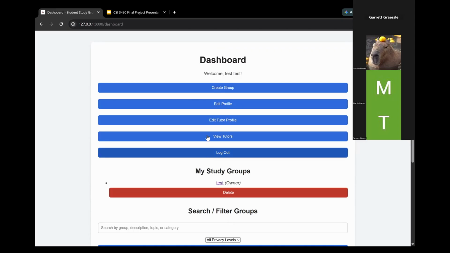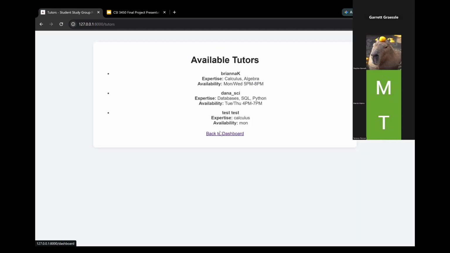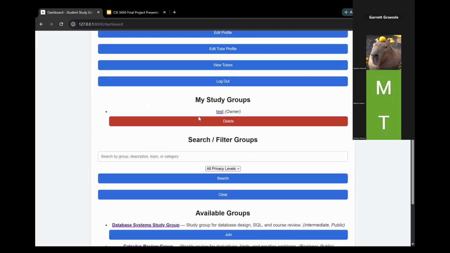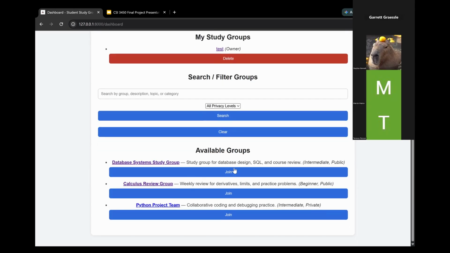Going back to the dashboard, if you selected that you would like to be a tutor, you are able to edit any of the information that we put in earlier when creating an account. You can look at all of the available tutors who may or may not be in the database, when they are available, and their expertise. Once you have created a study group, you have the option to delete it. And all available groups, which are set to public, will show up in the list here.